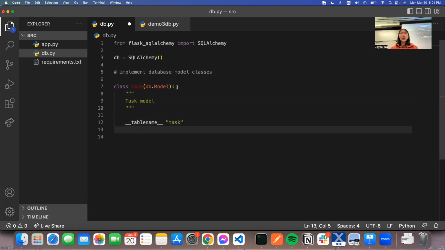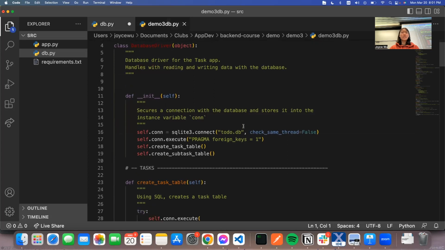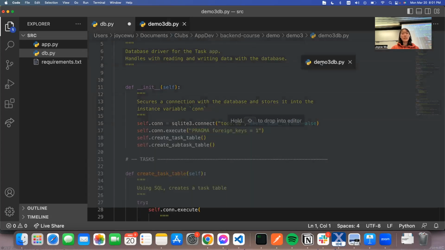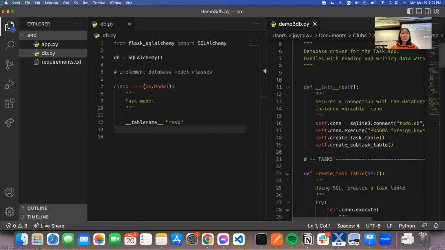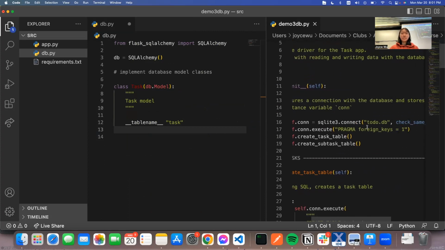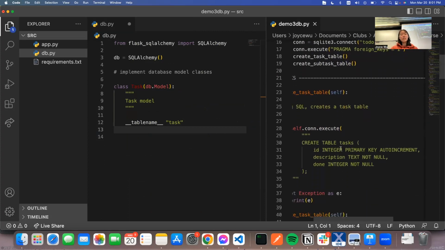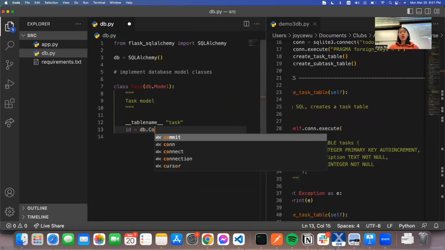In here, this is the last database.py that we did in demo 3. Let's do a comparison, right? Here we've created table tasks and pulled up the IDs. We pulled up the columns in terms of the ID, the description, and the done. We're going to do the same thing here, but as attributes, right? So ID equals, and the way that we tell SQLAlchemy that this is going to be a column in our database is with db.column.